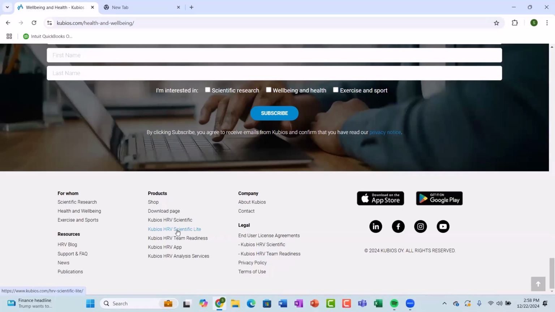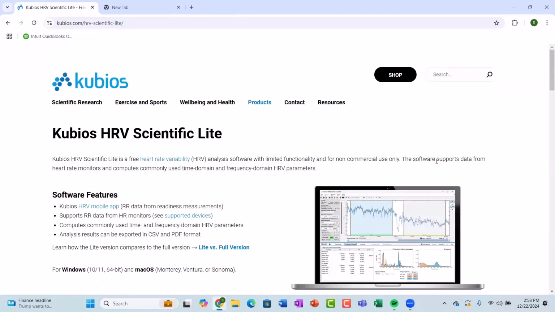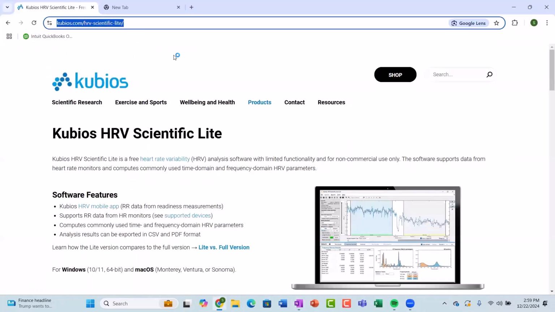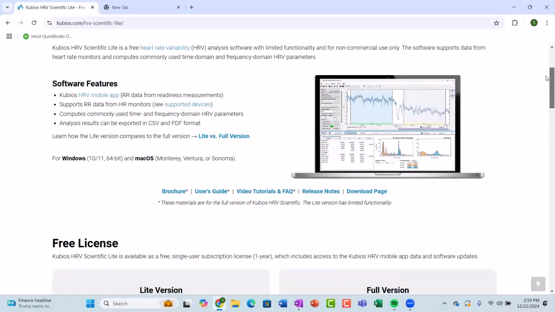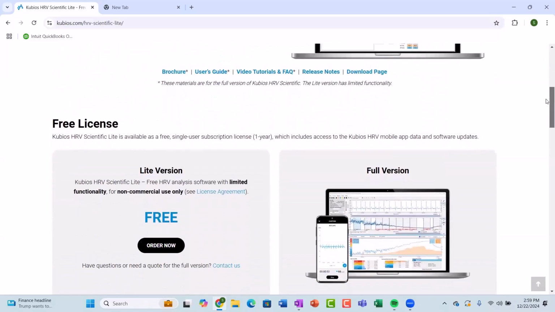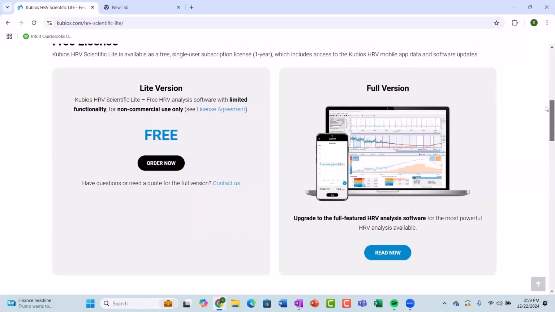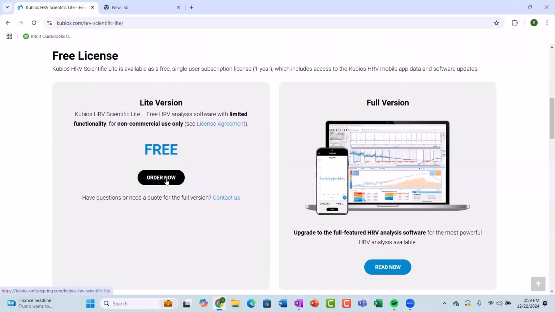Let's go to Kubios. Scroll down to the very bottom and go to Kubios HRV Scientific Light. Okay, here is the free version. This is what we want. Okay, we're on the Scientific Light page. If you scroll down, you can go to Order Now.